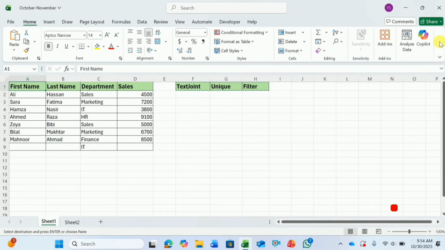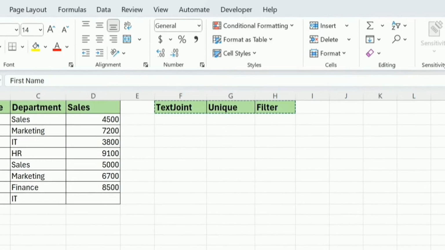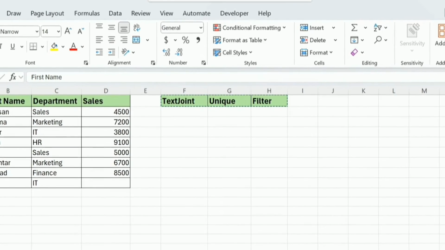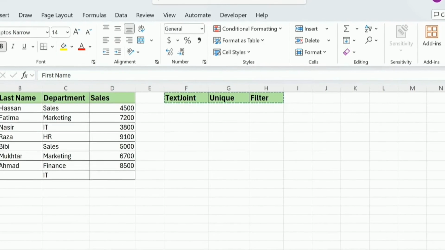You have probably used Excel for years, but did you know there are some hidden Excel functions that can save you tons of time? In this short video, I'll show you three powerful Excel functions: TEXTJOIN, UNIQUE, and FILTER that can replace multiple formulas that you have been using the long way.